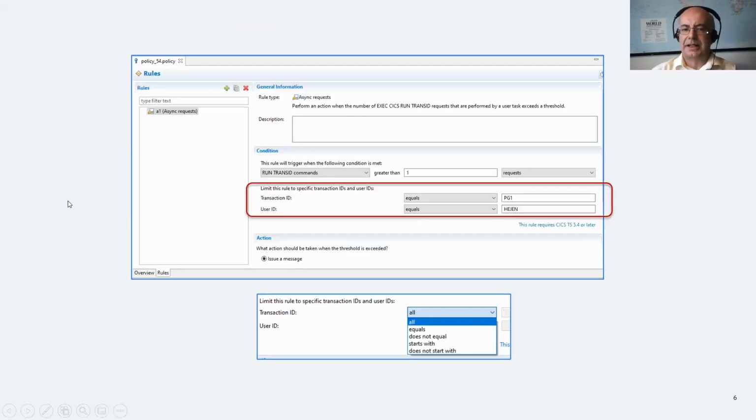So here's a screenshot. I'm just going to try and get rid of a few things that are blocking my screen. There we go. So here's a screenshot showing the new filtering that you can apply to a policy task rule. In the red box there, you can see a transaction ID and a user ID, and you have the ability to say equal, or does not equal, or starts with, or does not start with. And that gives you the ability to do wildcarding, both for inclusion and exclusion.